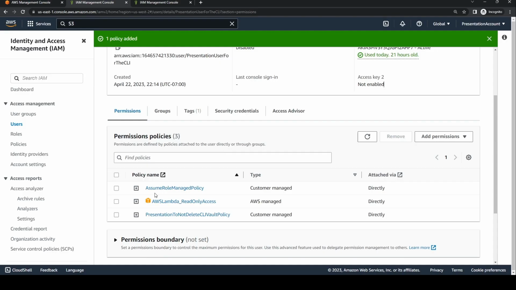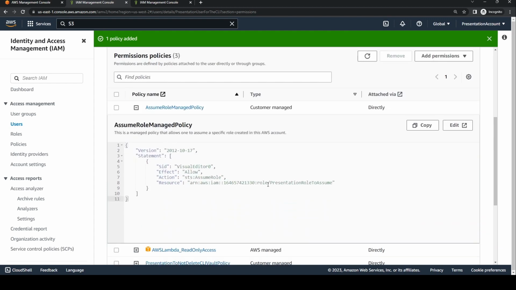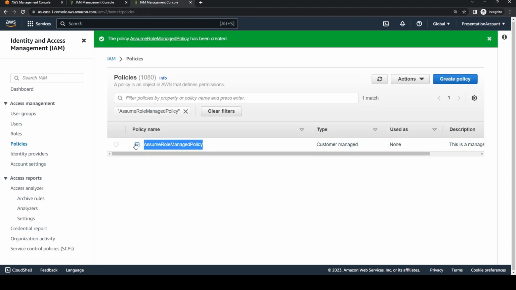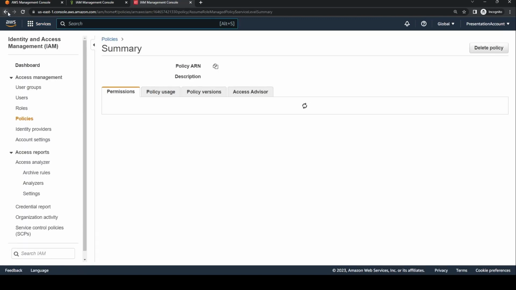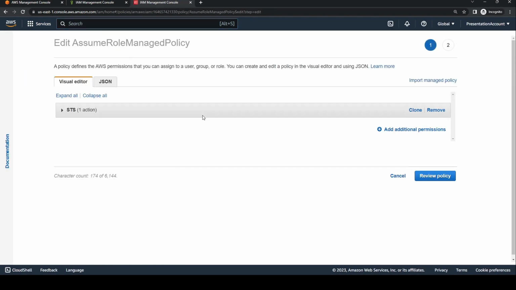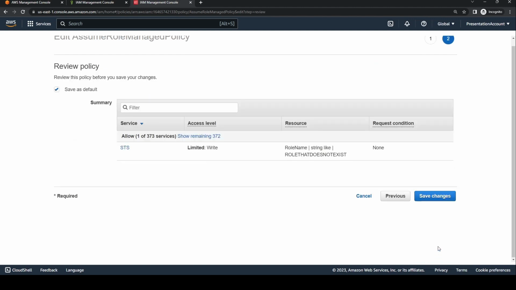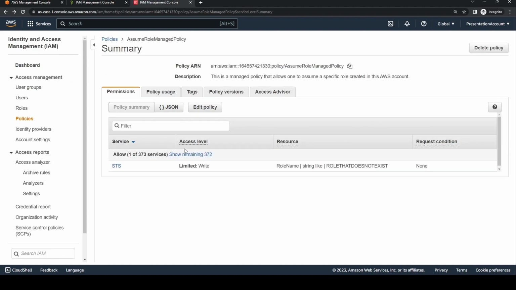So here I am back in the user. Here's the policy we made that gives us the ability to essentially assume this very specific role. Because this is a managed policy, I'm going to go to the policies tab and edit it here. I'm going to change this to a different role, let's say a role that does not exist. I'm going to update the managed policy and save the changes.